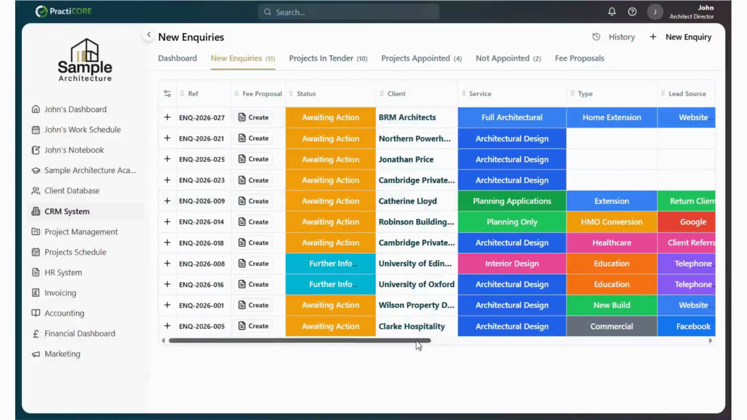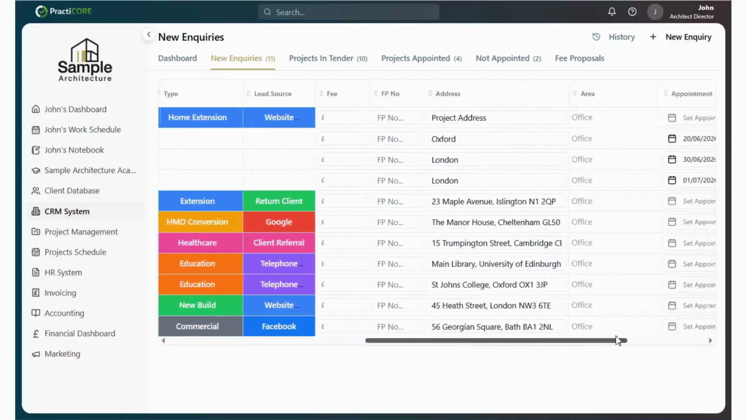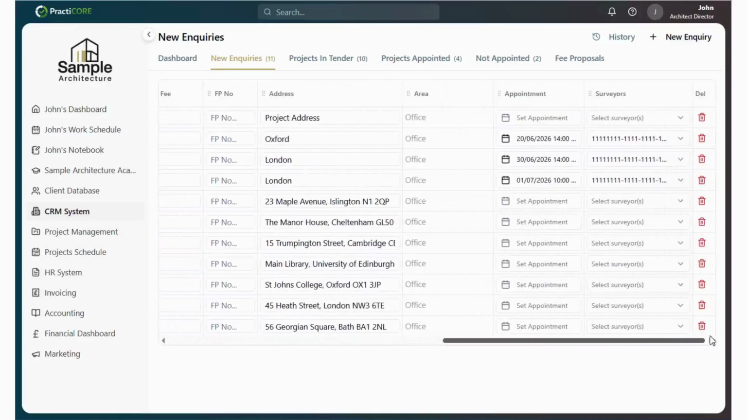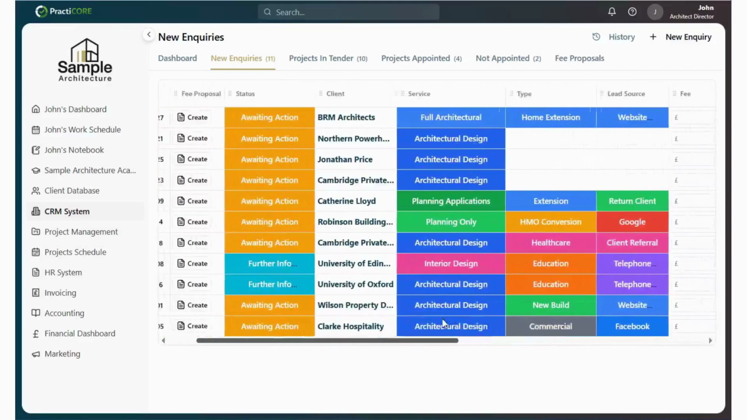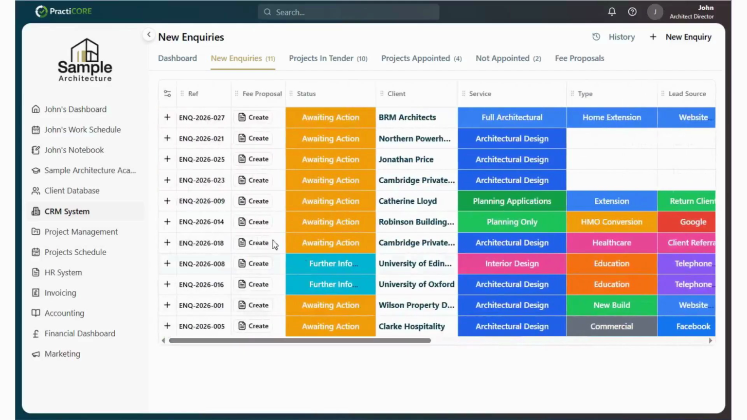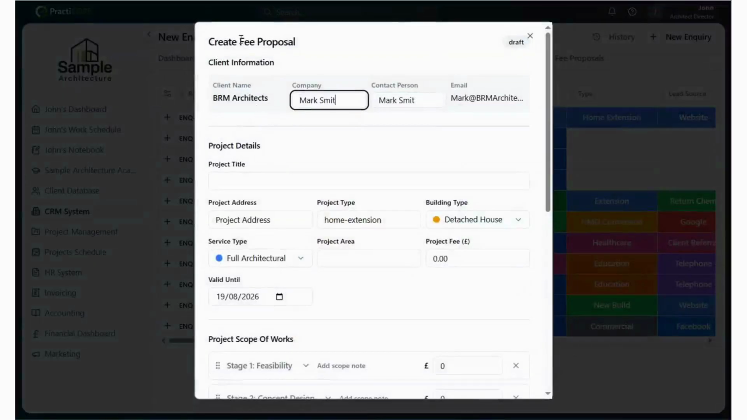To create a fee proposal, locate and click the Create button on the inquiry row. The Create Fee Proposal modal opens with the client details already pre-filled.